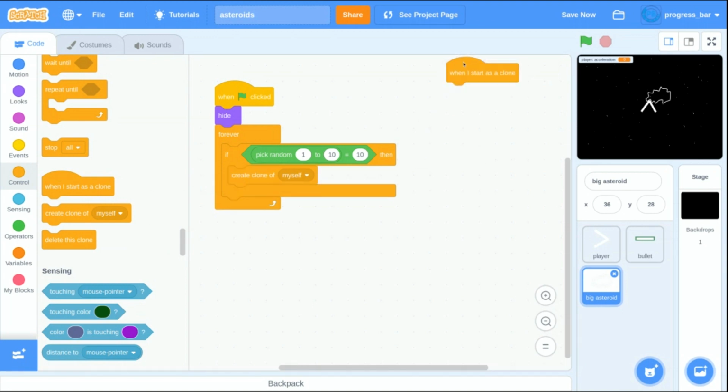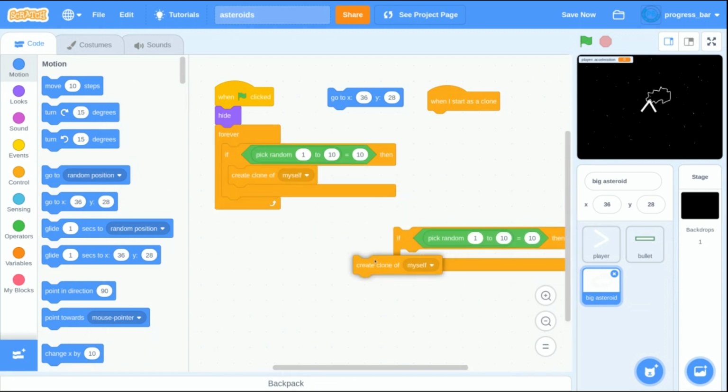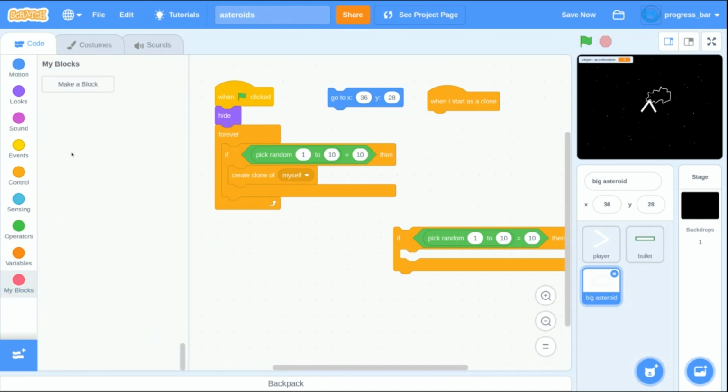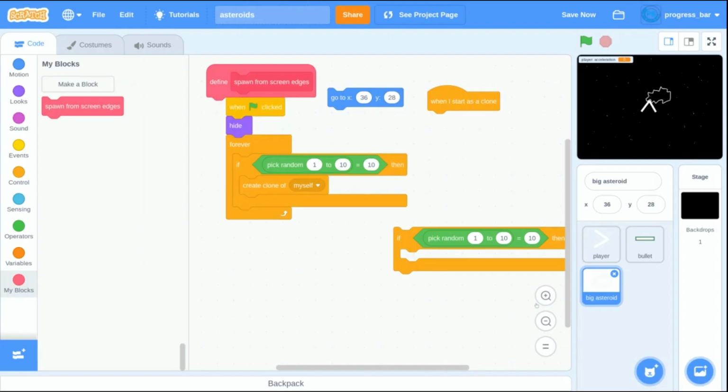The next part after this is to decide what happens when it starts out as a clone, which is I want to spawn it in a random location. So I'm going to duplicate and reuse this code from over here, the randomization engine. And if it picks the random number after it starts as a clone, and I'm going to organize this in a custom block, random spawn location. Or maybe spawn from screen edges. Let's try that out.